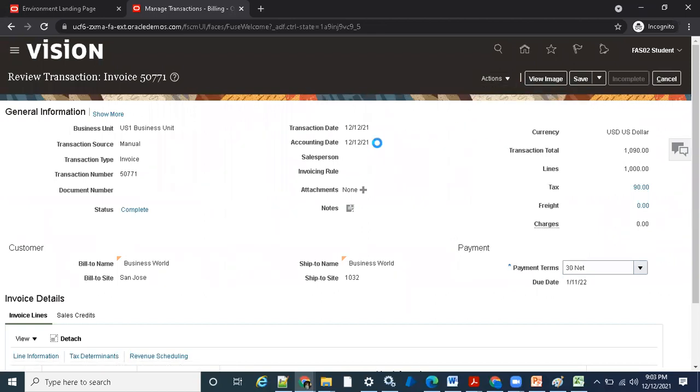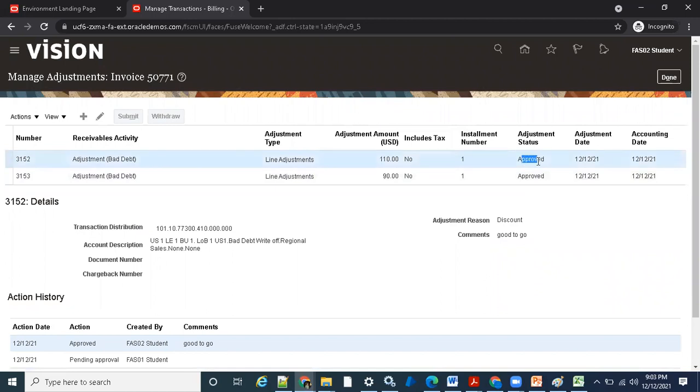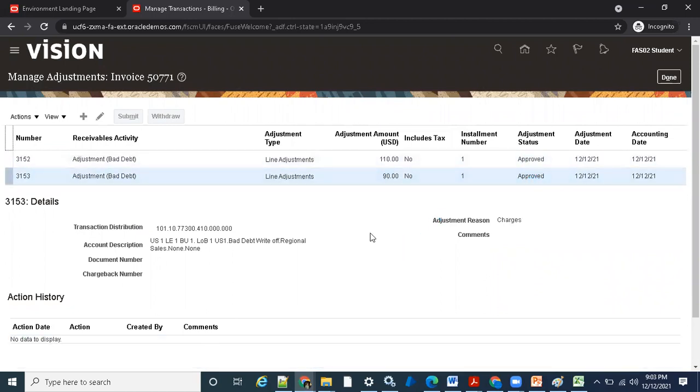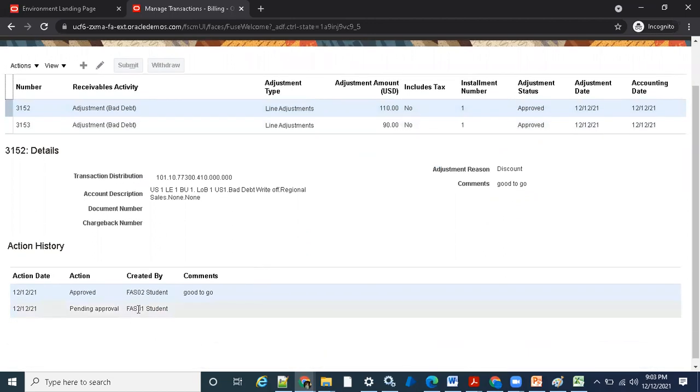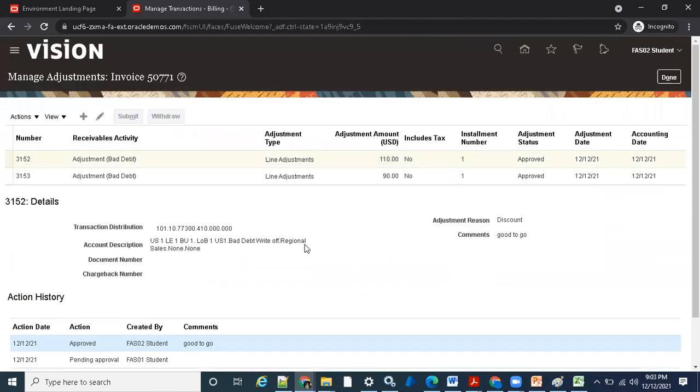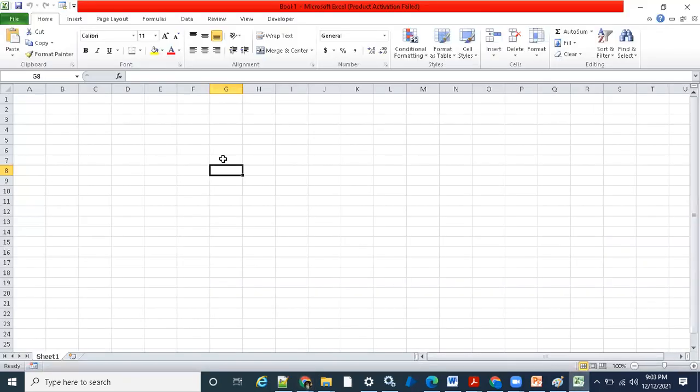Moving to manage adjustments, you can see the status has changed to approved. And in the comments, see here, who initiated: FA01 student has initiated. Who approved it? It is approved by FA02 student. Now, to just summarize, our approval limits are based on username, the document type, whether it is adjustment, write-off, or refund, and then the currency. Then we have a positive limit and a negative limit, that is from amount and to amount.